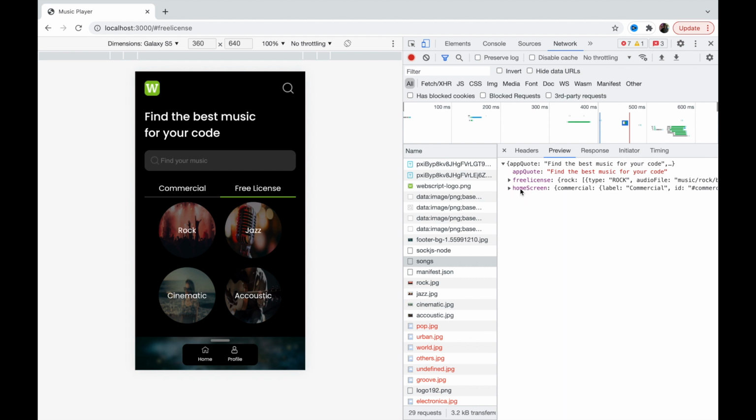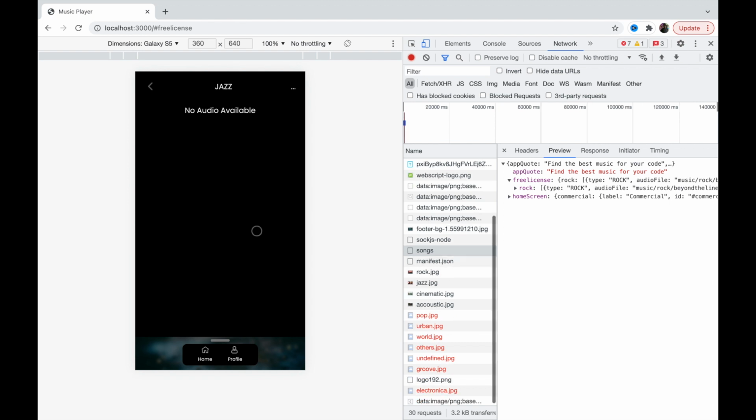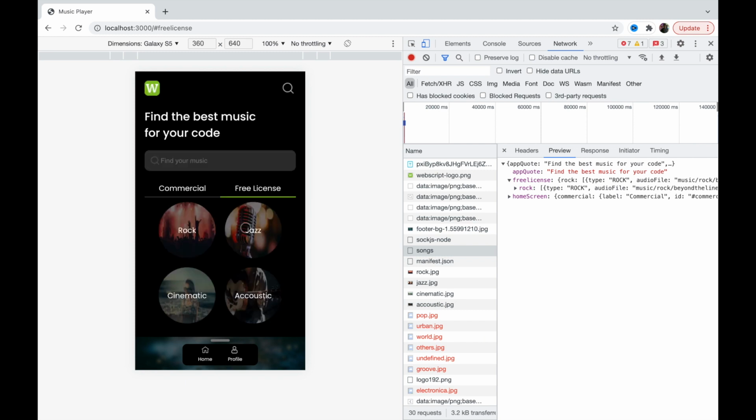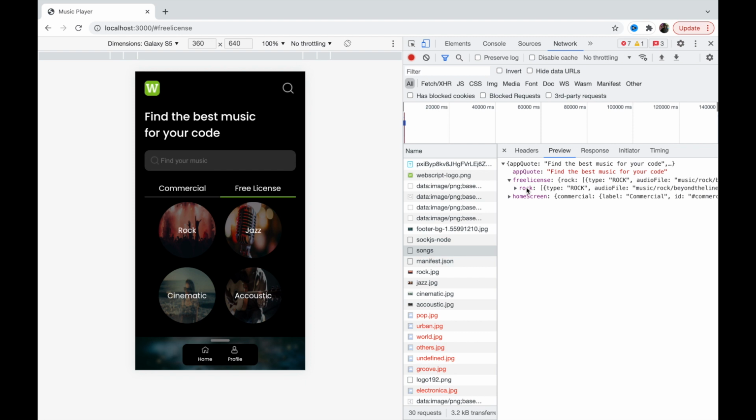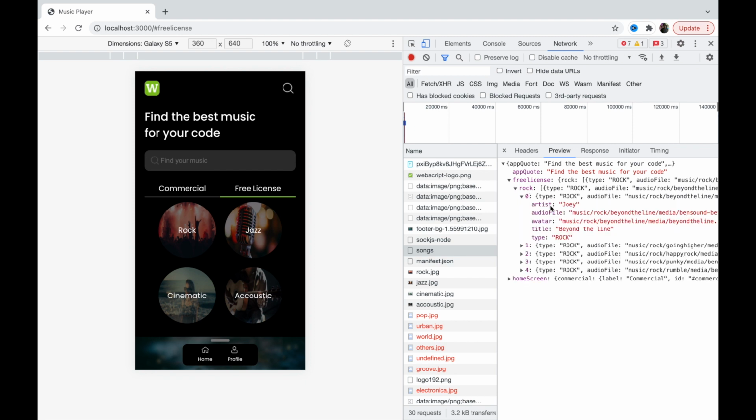Apart from this home screen we have data related to the free license. If you go there, there are options, and we are only getting the rock music, and jazz, cinematic, acoustic, we don't have any music data for. If you go to jazz, we'll see no audio available, and the same for cinematic, no audio available, or for acoustic, no item available. But for rock we have some audio files we are serving from the node server.